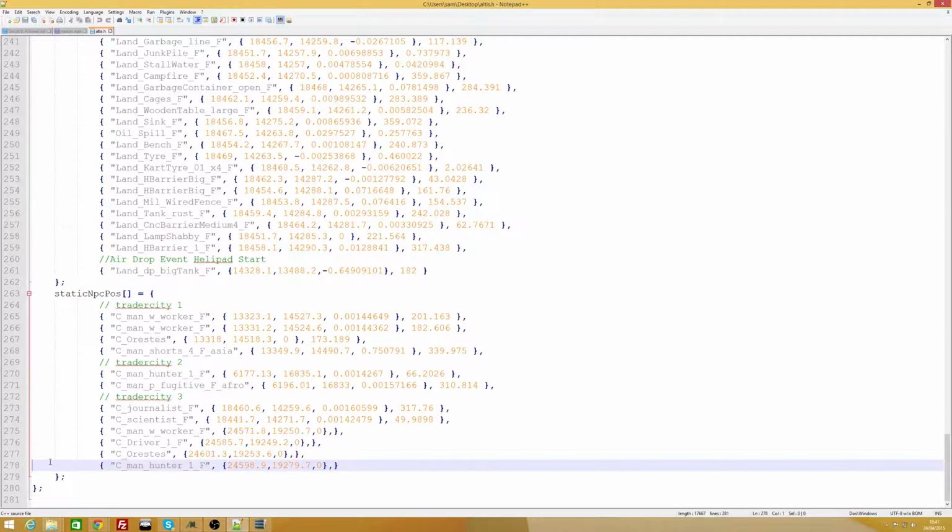So this works. You can implement safe zones within these, depending on what safe zone script you're going to use. I will show you that in the next tutorial, how to edit custom safe zones and so on.